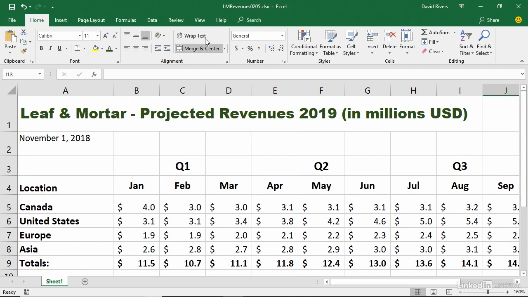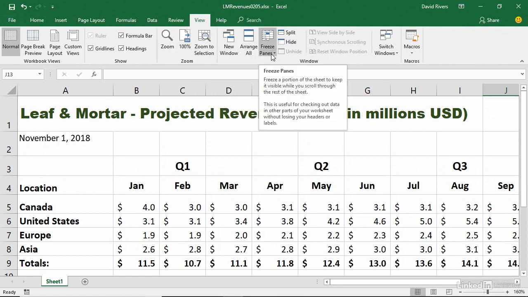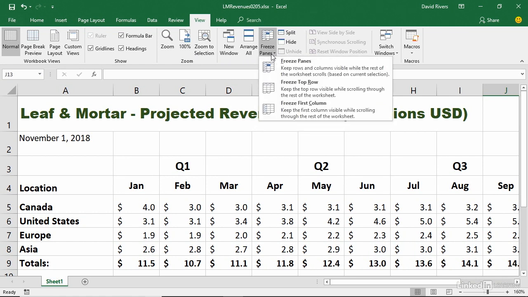When we go up to the View tab here and click it, the View ribbon contains some options for, there it is, freezing panes. This is a drop-down, and this gives us 3 different options. Go ahead and give it a click. Let's skip the first one to see that we can freeze the top row. That means we'll always be able to see the top row no matter how far down we scroll. Well, in our worksheet here, you can see that's just the title, Leaf and Mortar Projected Revenues.